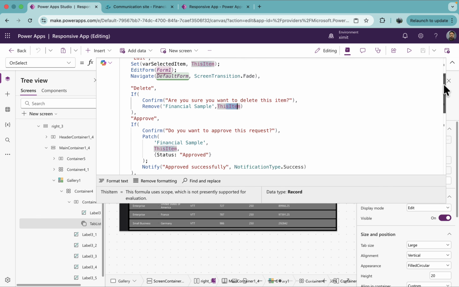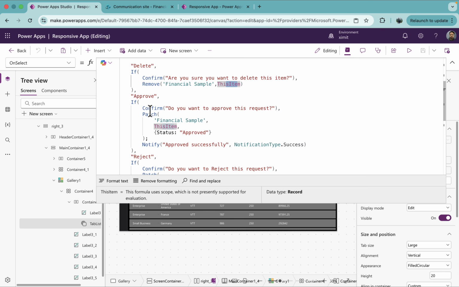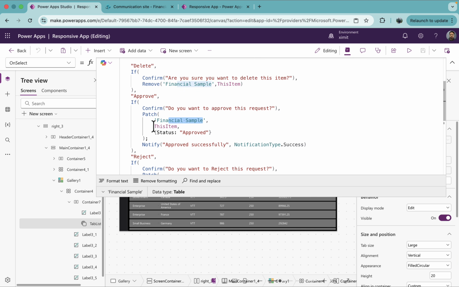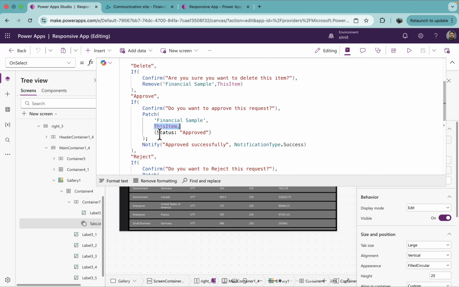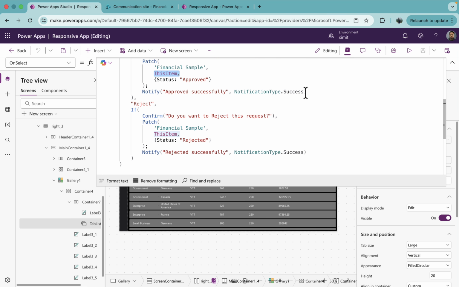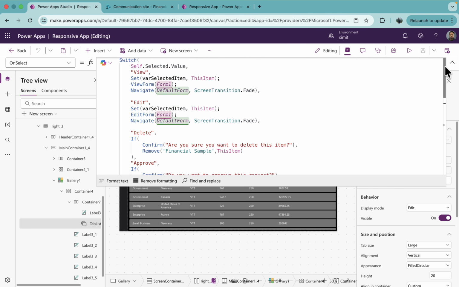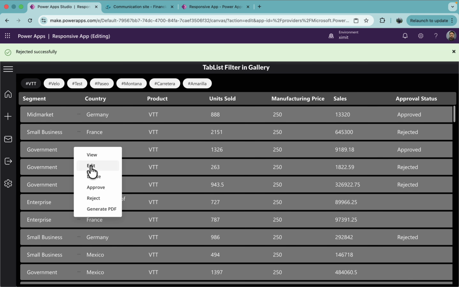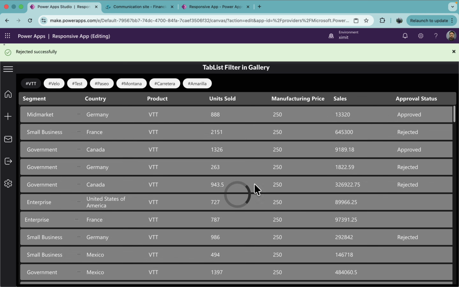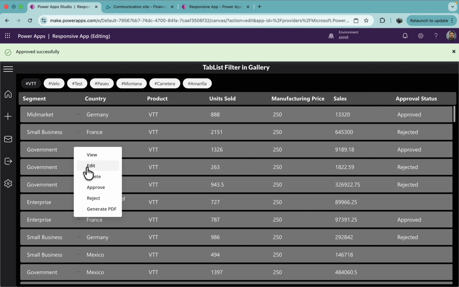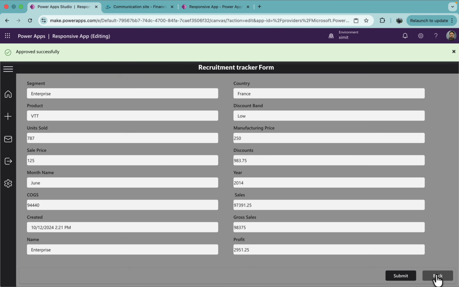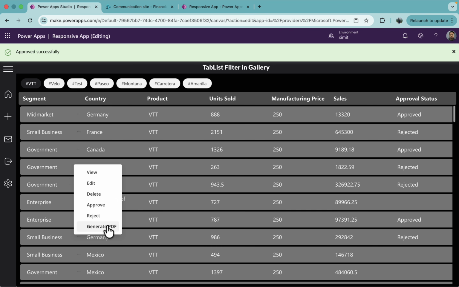Okay. And in the approve case, I'm using the Confirm function again. Do you want to approve this request? If yes, I'm patching into the financial sample list, patching this item onto the status column as approved, and notifying the user that it was approved successfully, with the notification type as success. Same goes for the reject as well. And that's all you have to do. Approve, this is approved. You want to view this, just view this. And there is another option, generate PDF.